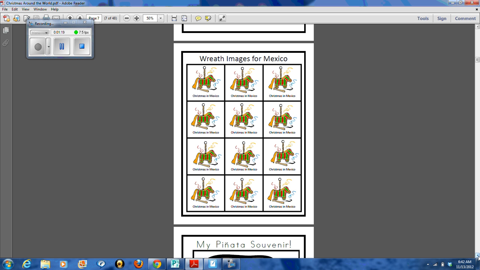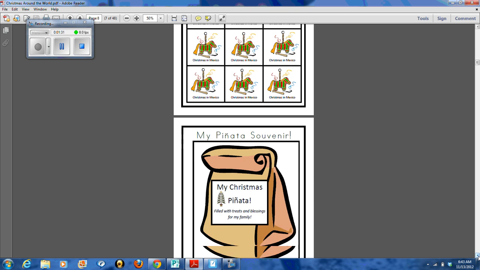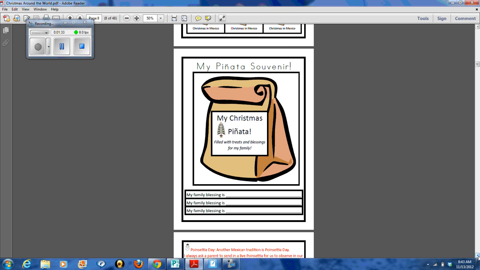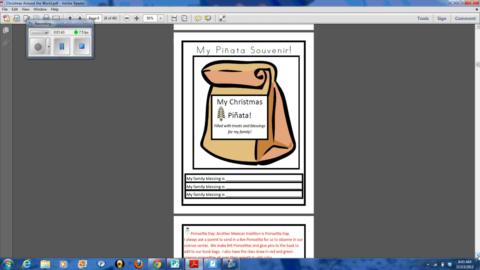These are the images that we use on the wreath. The children in Mexico use a piñata to celebrate, so we put a little piñata on our wreath. And I also do a little bit of tissue paper because that's what piñatas are made of. And then they make their piñata souvenir where they use a brown paper bag and they decorate it. And they put some little candies and dried fruit inside, and they write the blessings for their family.